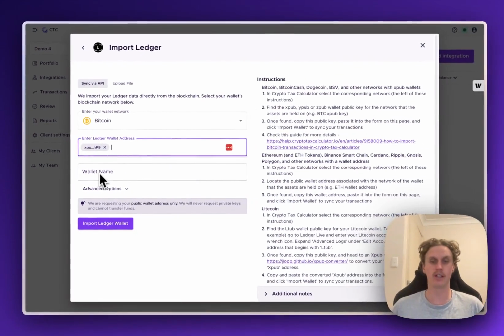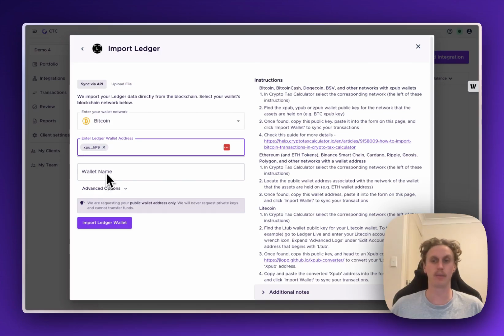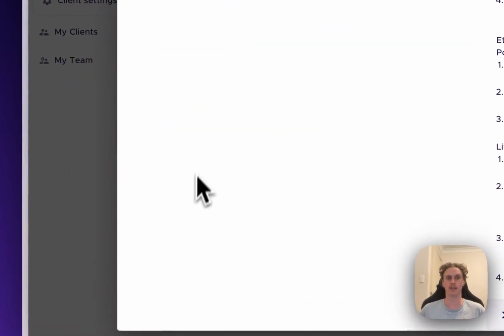And we can give it a wallet nickname if we want. That would be useful if maybe you have lots of Bitcoin wallets, to separate them in the app. In this case, I'm not going to do that, and I'm just going to import that wallet.